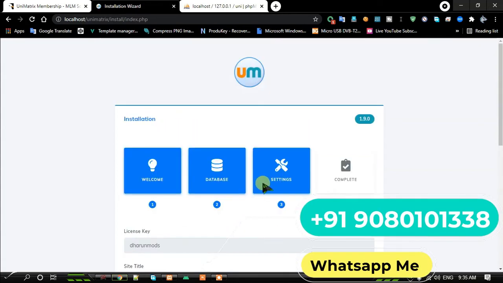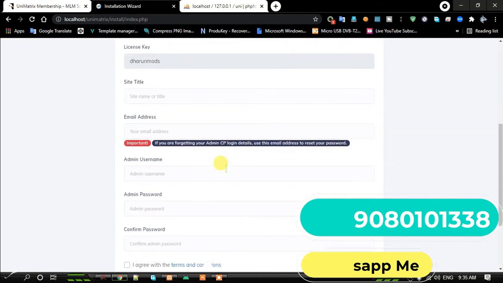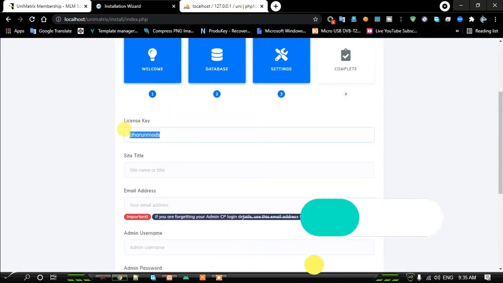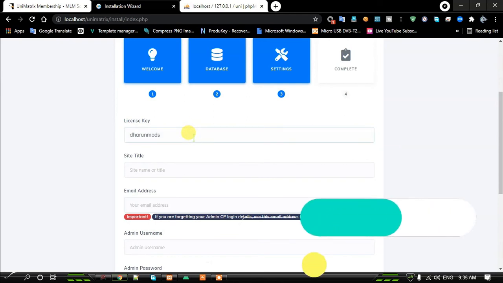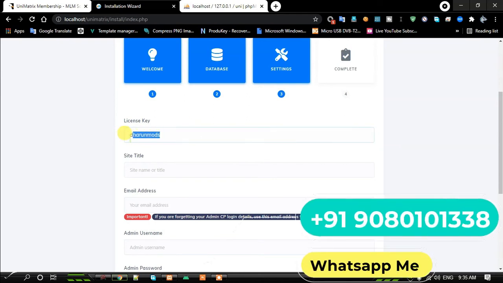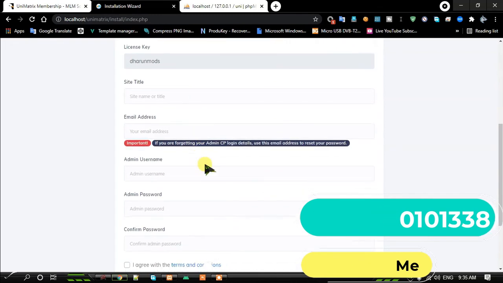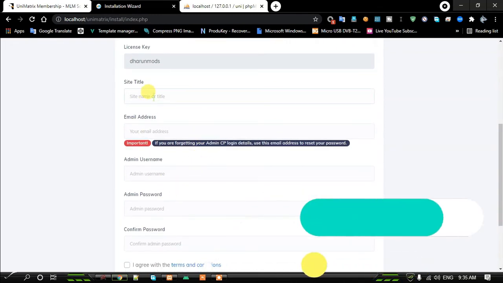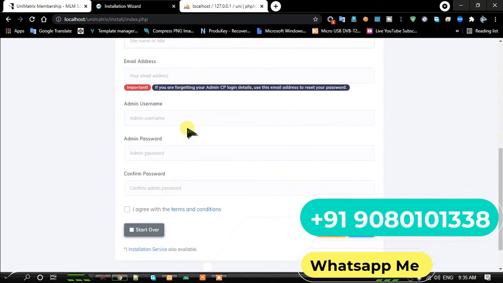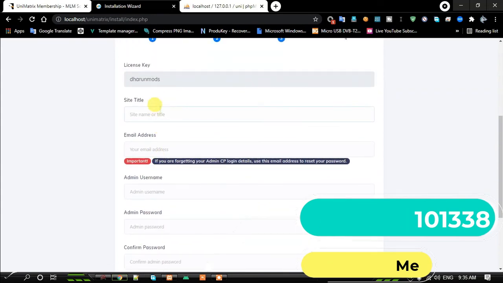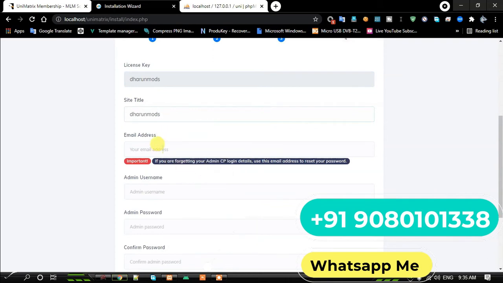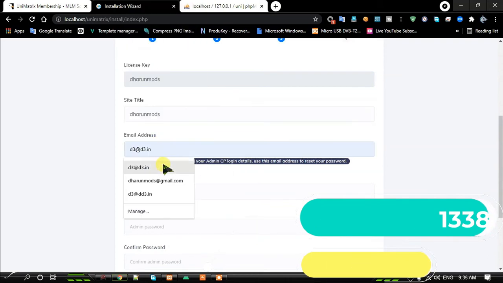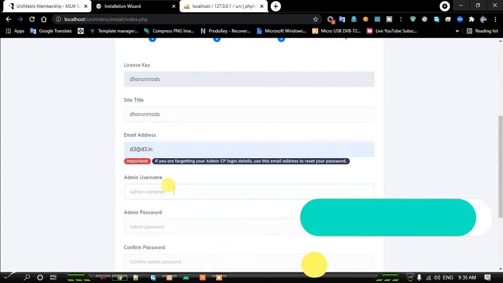Once I click the next button, it's asking for a purchase code, but you can see my channel name in the license key section. It's already pre-typed, so no need to worry about what key you need to enter. It's pre-typed with Darun modes. So just fill in the information about the site and configure the admin username and password. Now I'm going to configure my site name as Darun modes, the email ID, and the username is Darun.